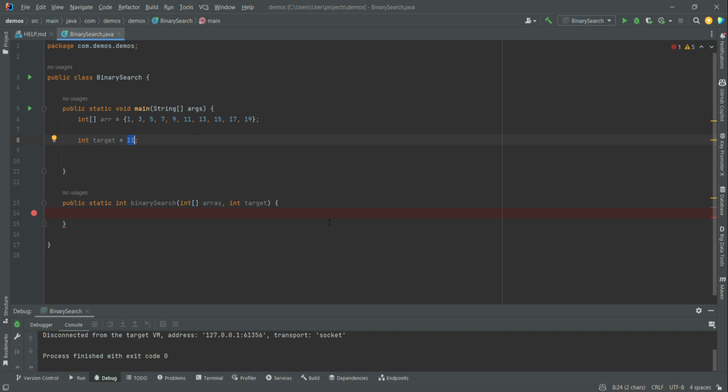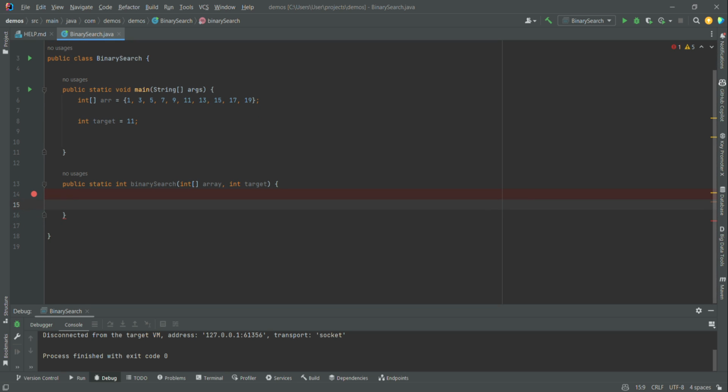Okay, so let's code the solution and see how it works. First we will have to get the size of the array as two variables, left and right. The left will be the beginning of the array, which will be 0, and the right will be the size of the array, which will be, I think, 10. So left will be 0, and right will be the size of the array minus 1, because the array starts from 0.